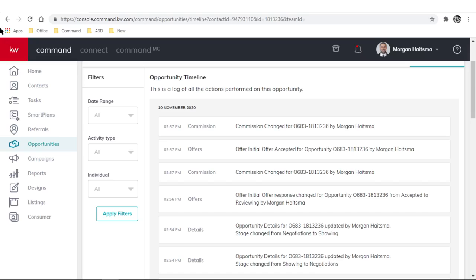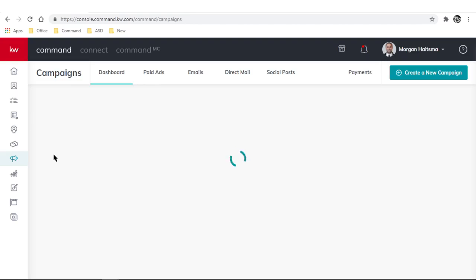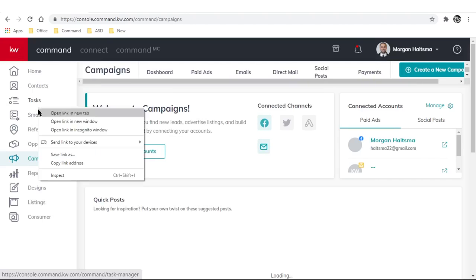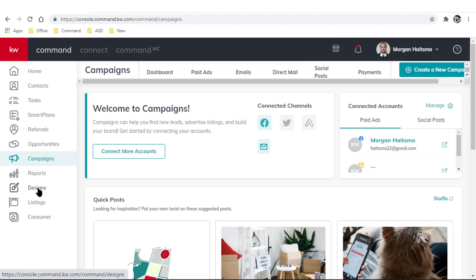Now, moving onward, we also have campaigns. If we go ahead and click on campaigns right here, this is where you're going to go to send out a number of different campaigning materials. Campaigns also works hand in hand with your design section right here. Designs is where you're going to go to create your marketing material. Campaigns is where you're going to go to send your marketing material out.